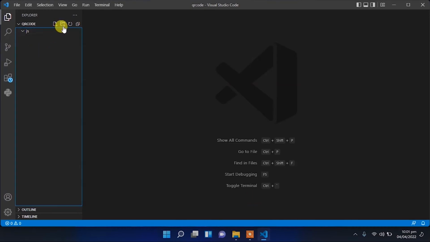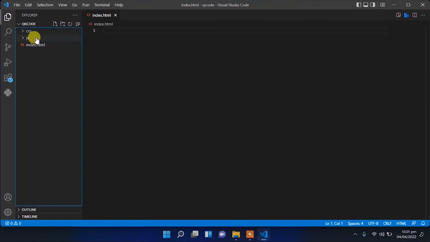So first we have to create two folders, one for JavaScript, JS, and the other for CSS. Add index.html file. Now let's add style.css file where we have to write CSS code.